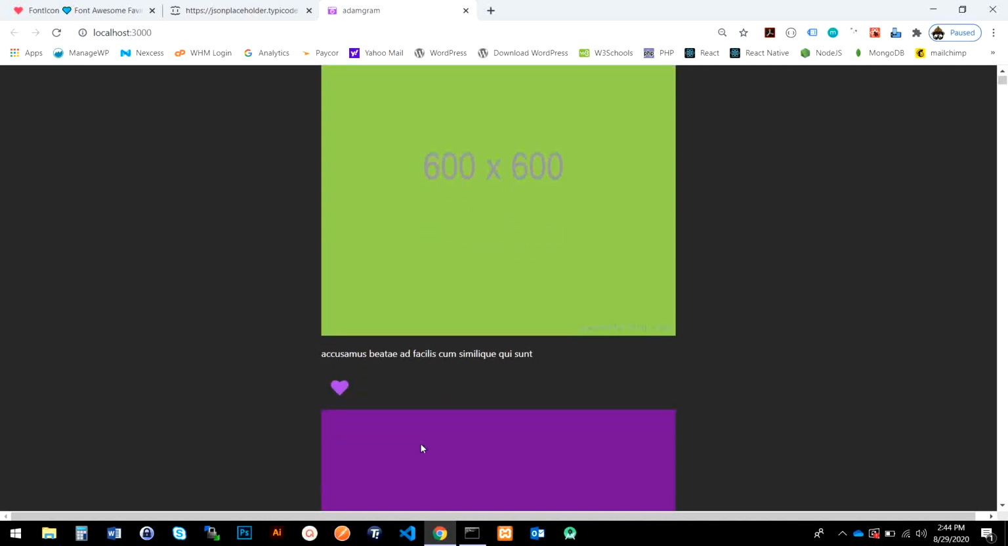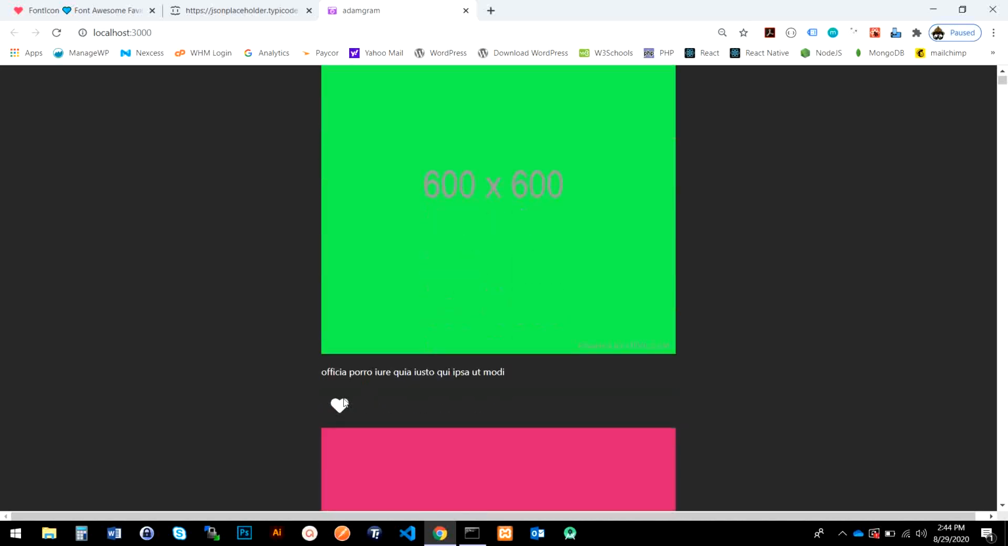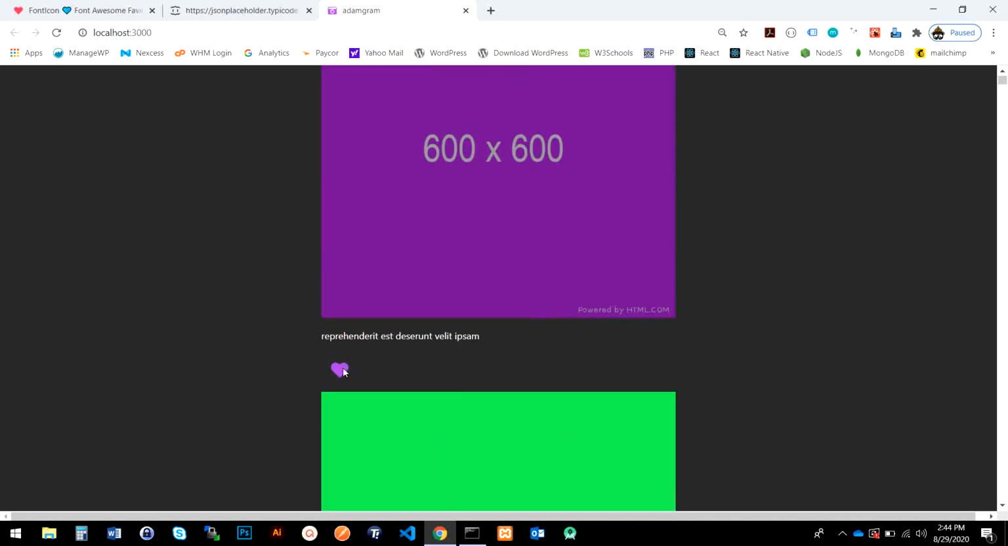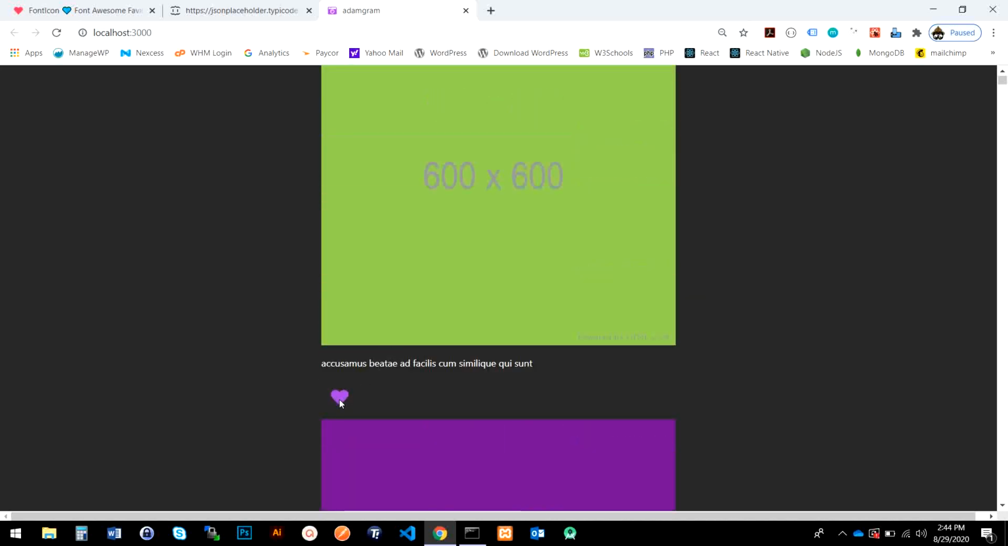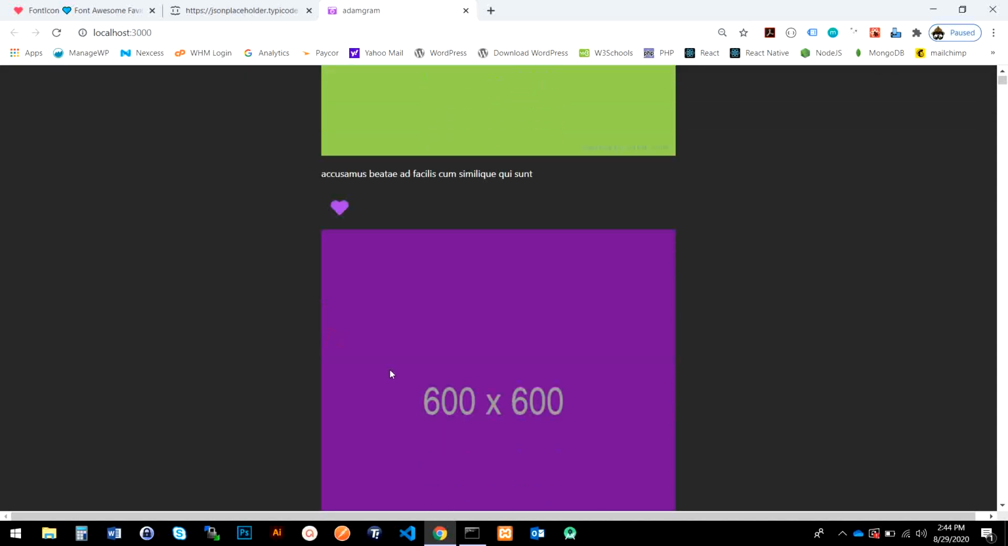So when we click the heart under the image, it turns purple to show that we liked it. And then you can also unlike it. And if you're like me and you had a few beers and you accidentally like someone's photo, thankfully you can unlike it. Anyway, so that's it.